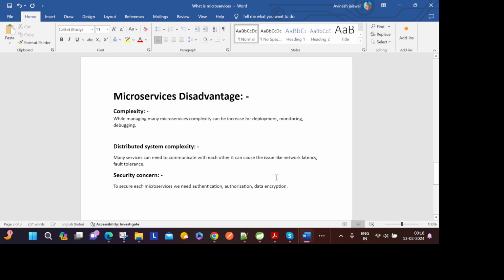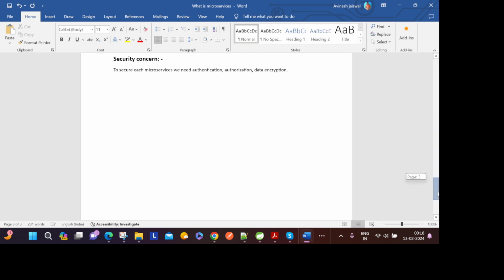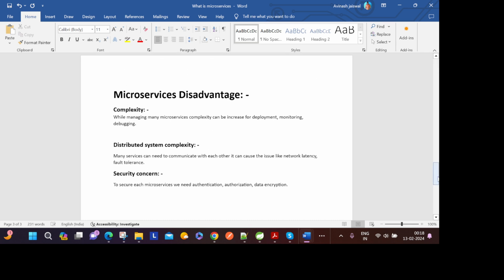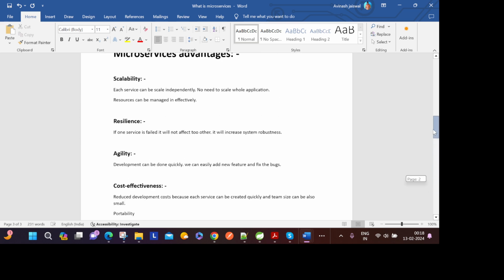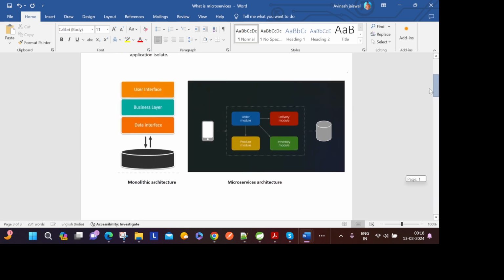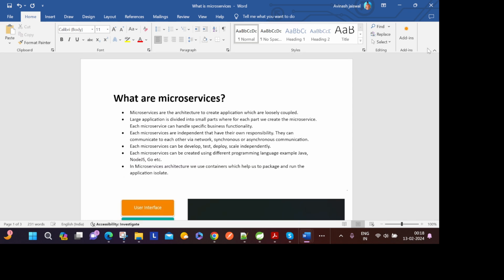And security concerns can also occur, because we have a number of microservices. So we need to use authentication, authorization, and data encryption for that. So those are basically the disadvantages of microservices. Each architecture has some advantages and disadvantages, and depending upon our requirement, we can use the particular one. So yeah, this is all about the introduction of microservices.